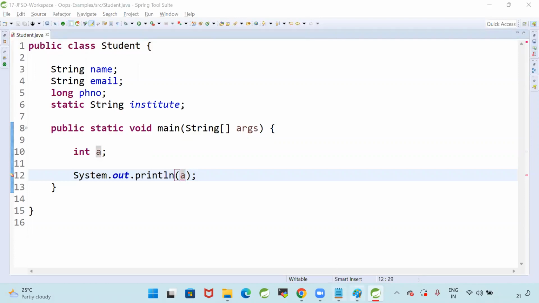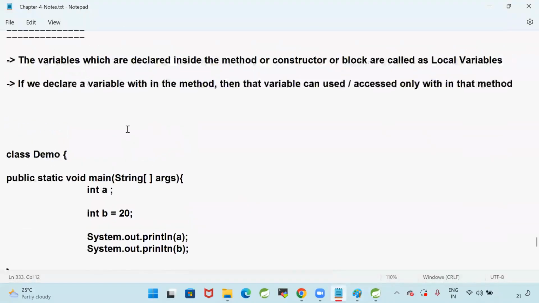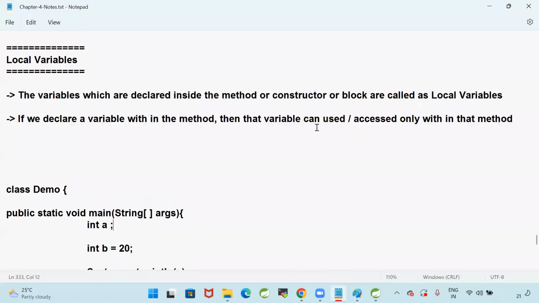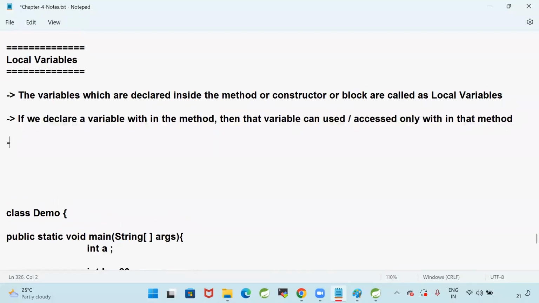Chalo, let's make a note of it. If we declare the variable within the method, then that variable can be used or accessed only within that method. So initialization is mandatory for local variables before using them. If you want to use them, you have to initialize them before using local variables.